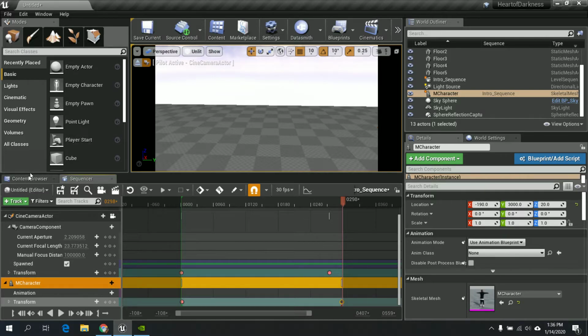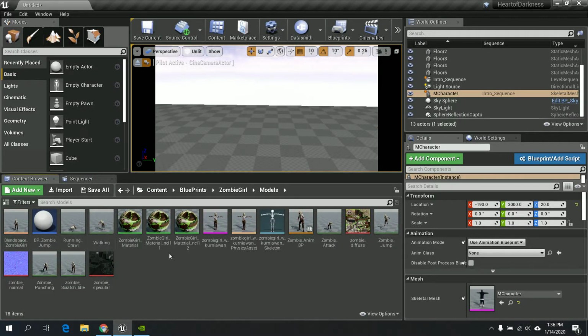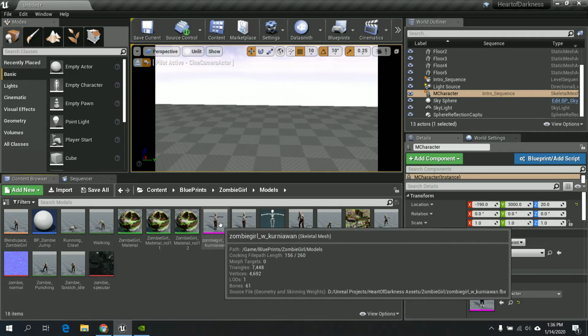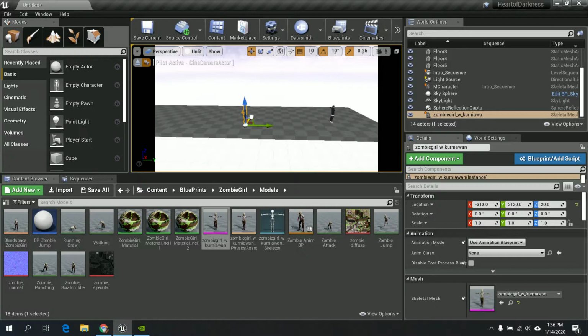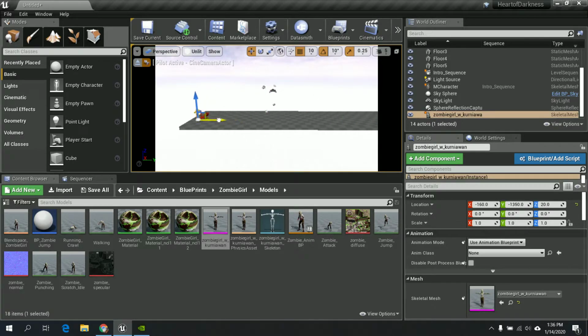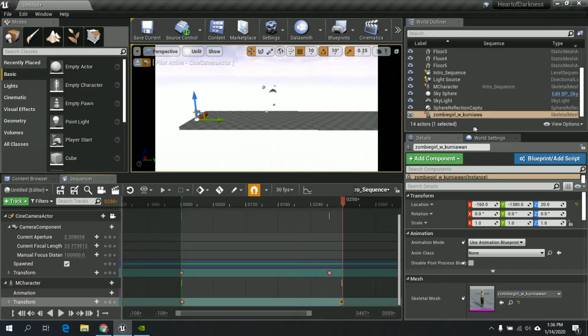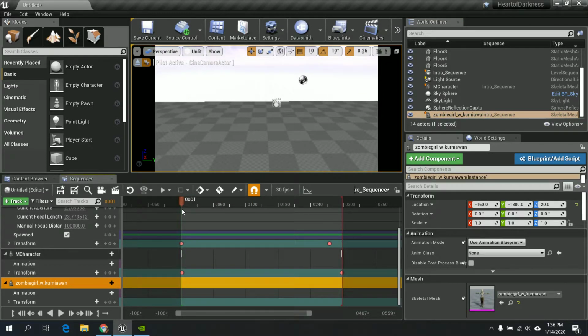So now I have a zombie here. If I go back to my blueprints, I go to zombie girl. I get the model of my zombie girl, which is here. I'm going to take her and bring her in. At the beginning, I would like the zombie woman all the way over here. And if I go to my sequencer, I can take the zombie and drop it in here. Now I've got another track. I've got the main character here, and I've got the zombie. I'm going to bring this all the way to the beginning here.